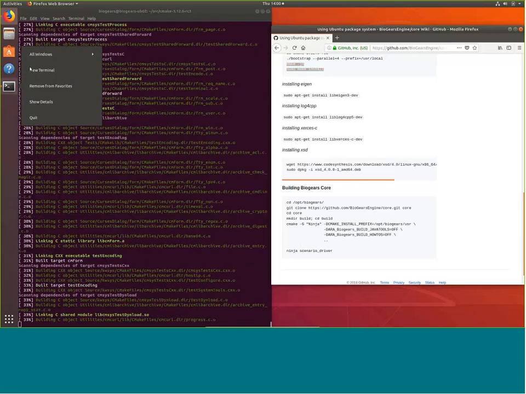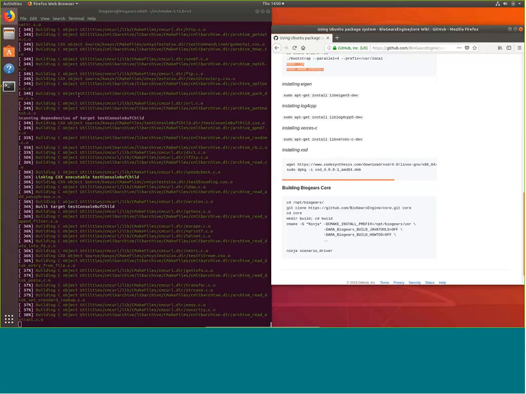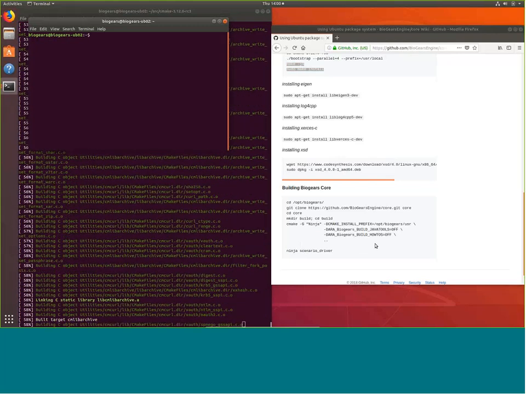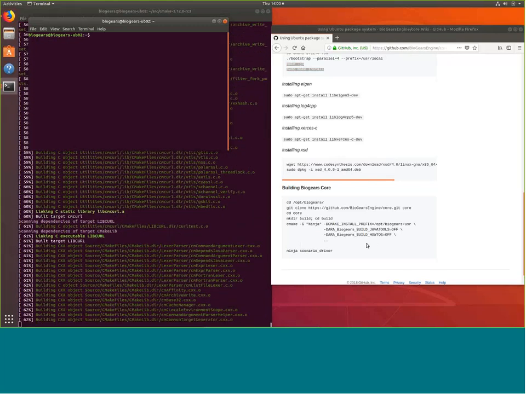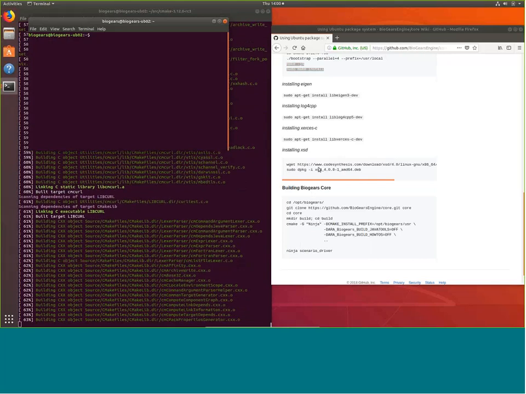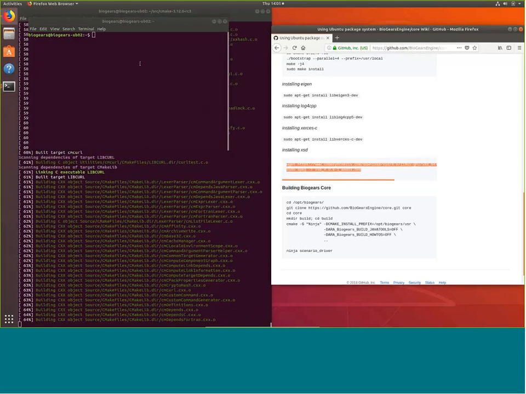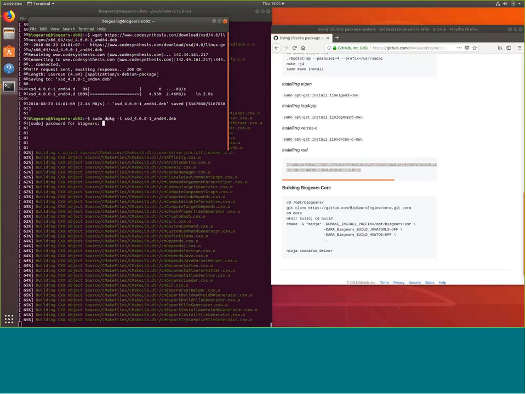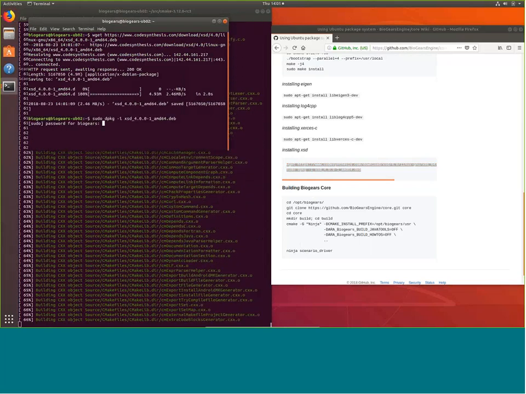So cmake is building. I'm going to go ahead and create a new terminal. And this is the output that's scrolling through of what a GNU make generator would look like. So we'll demonstrate the difference in what the Ninja generation looks like in a second. But let's go ahead and get that XSD installed.